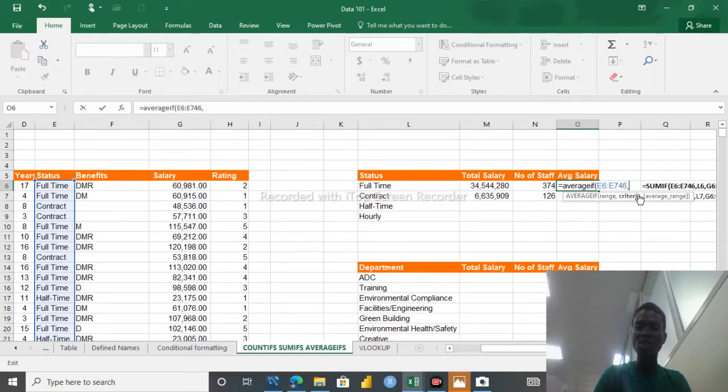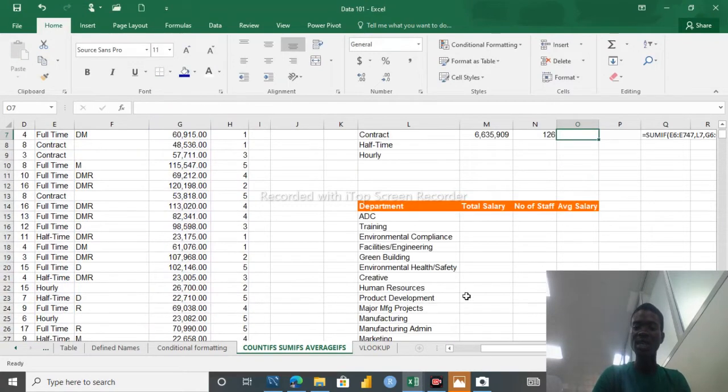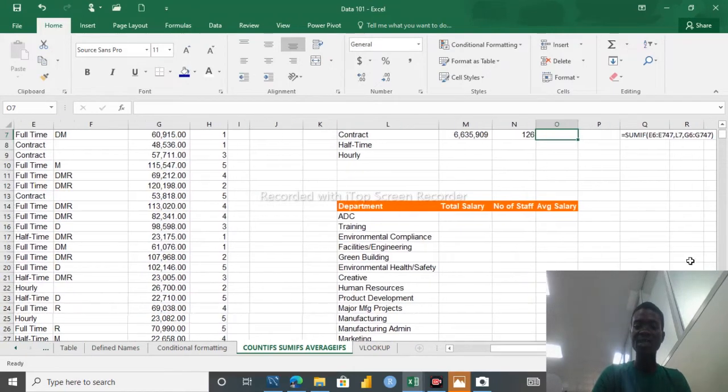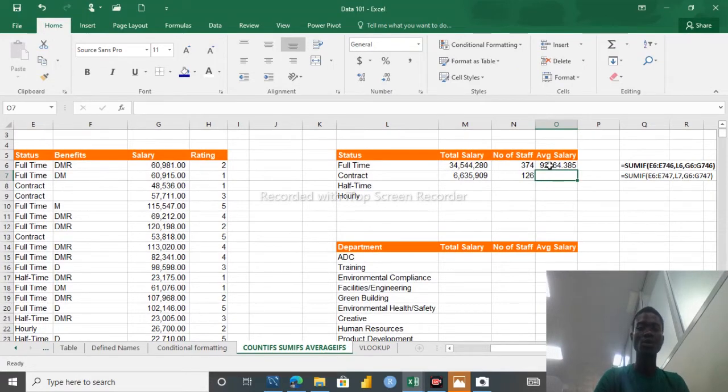So then I'm done with the range. Then the criteria is this, because I want to know the average salary of all full time. So then a comma for separation. Then the average range, the salary, where it's going to perform its function. Click on it, then Ctrl Shift down arrow, close the parentheses here, then hit enter. Then I'll be getting the average salary for just that criteria, full time alone. So let me do the same thing again for contracts. AVERAGEIF.